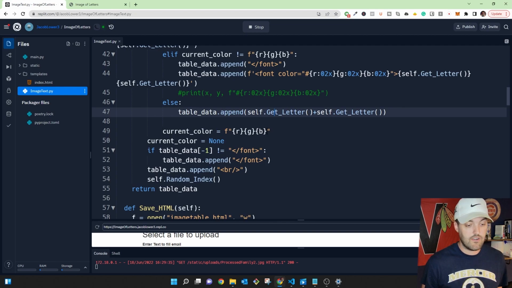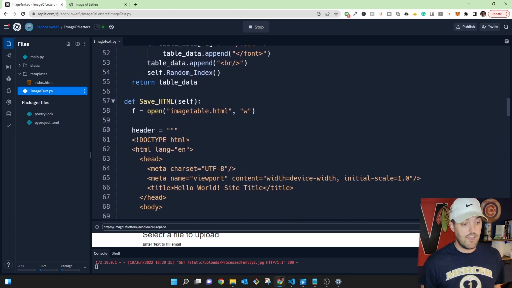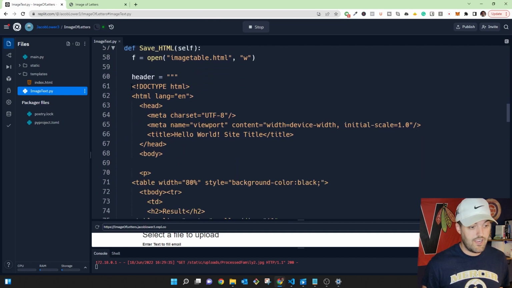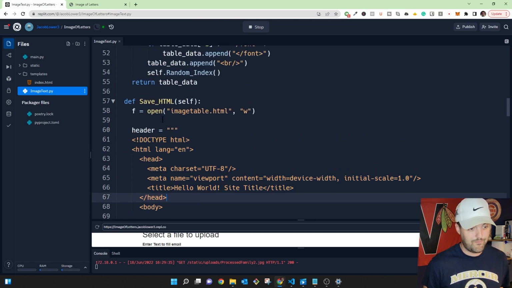And finally, we create our new current color, whatever we're on now. And you can see here that then we just append the rest of the table data. So at the end of this, we have a block of table data that we can send to our index.html to show our image. And finally, when we call save HTML, that's what we're doing. We're creating that HTML file with the actual header information and everything it'll need to show up.